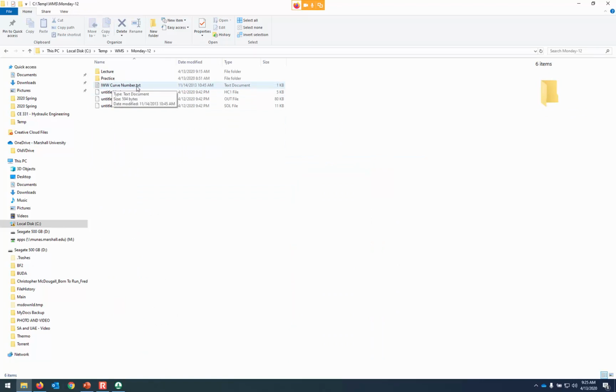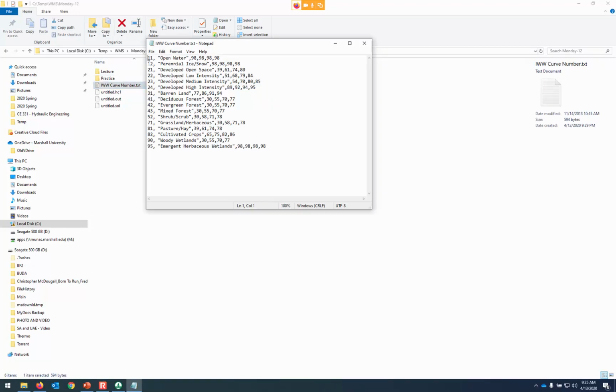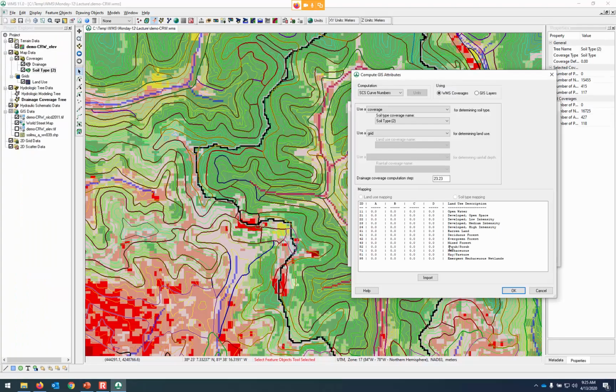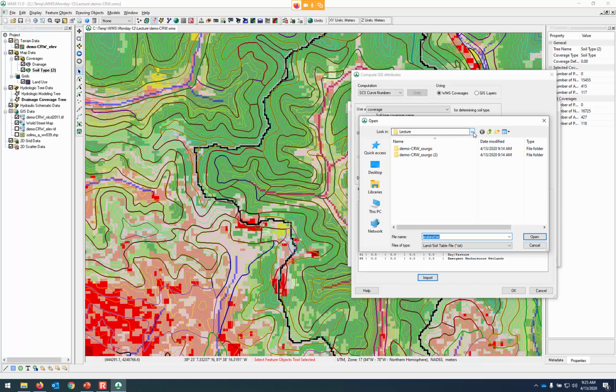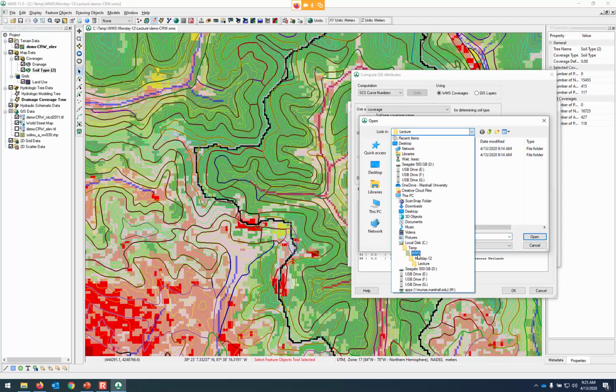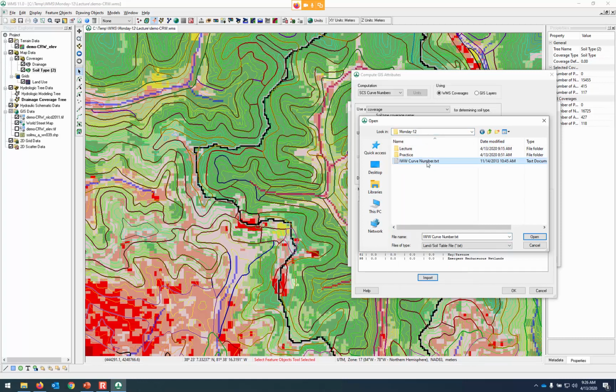iwwcurvenumber.txt. So that is the key to the land cover number, which corresponds to a certain type of coverage, and then the soil mapping for the curve numbers. So that is what we need to import down here. And it gives it the warning that we're going to overwrite what was there before, and that was nothing. It was blank before, so that's okay.